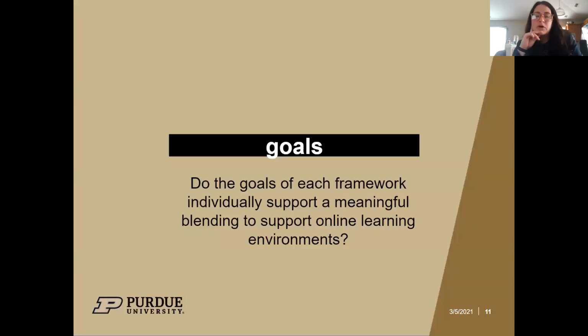One of the questions that I had posed earlier was, do the goals of each of these frameworks individually support a meaningful, blended, supportive online learning environment? Individually, both frameworks use principles to create meaningful environments and activities, promoting meaningful student learning. As a theoretical framework, the community of inquiry has some evidence-based practices based on research studies that show how to create these online environments for students. Specifically, at the core of a community, it's again that group of individuals who collaboratively engage in discussions and reflections to construct those meanings.